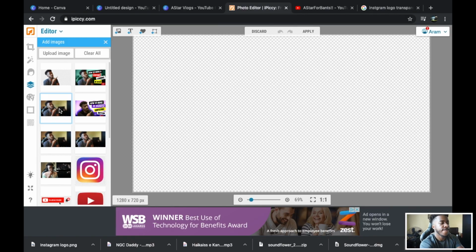If you want to add pictures, because I know you guys have seen pictures on people's banners, if you want to put yourself in your banner to make it a bit more personal, a bit more personalized to you, okay, then you go back to iPicky and you do the same process before. You make the background transparent, but this time you add a picture of yourself.